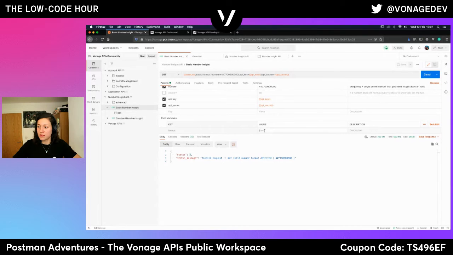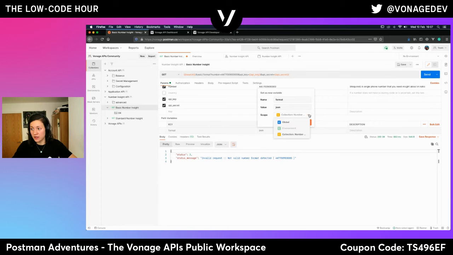Well, actually, let me show you something nice. So I can say JSON. This doesn't work for some reason. I can set it as a variable. Set as a new variable. I'll name it format. Value is JSON, and scope is going to be a collection level variable. You also can opt for global, which is everything you have in your instance, or environment variable. But we're not using an environment for this one, so we'll leave it as collection set variable, and it turns from red to orange, which is the indicator that it's all good and resolved.